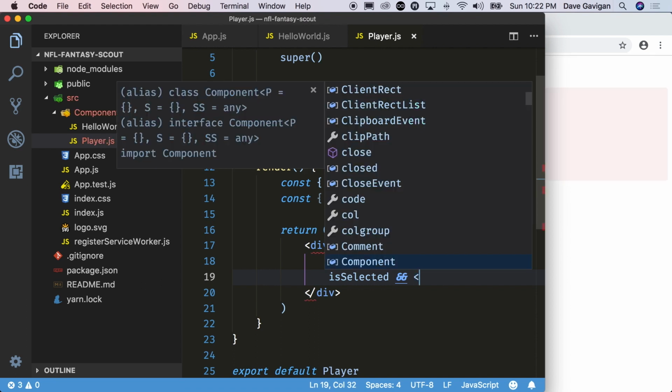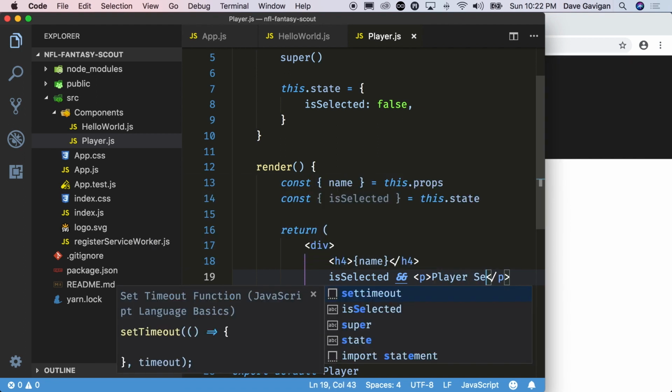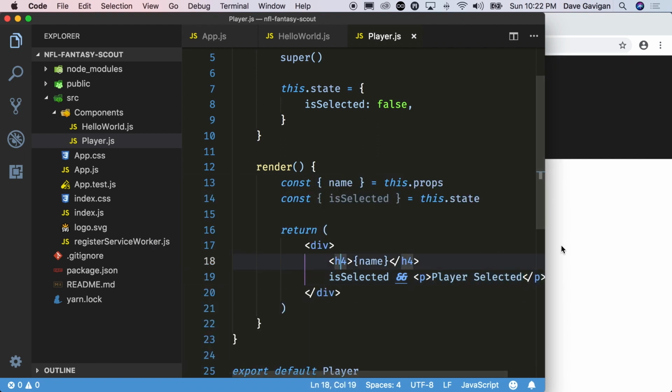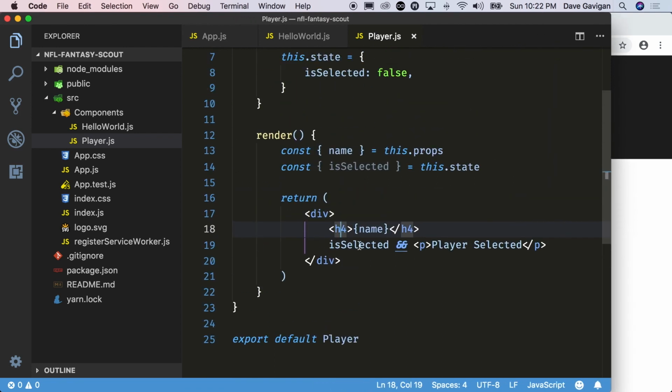I'm going to say if it's selected, go ahead. I want to render out some little paragraph element that just says player is selected. And so I can actually use my variable isSelected down here. But don't forget, because you want to actually render out some JavaScript here, you actually need to put it in some brackets. And that way it shall be evaluated.